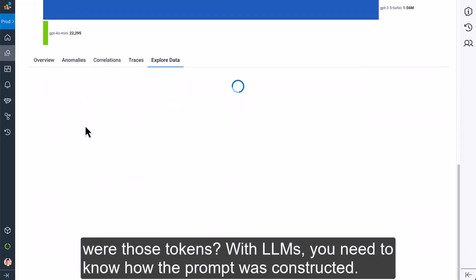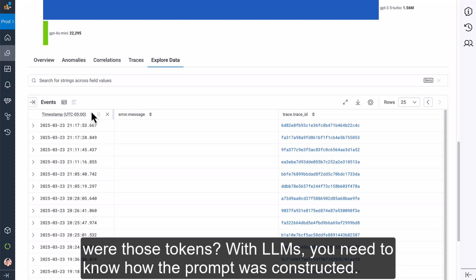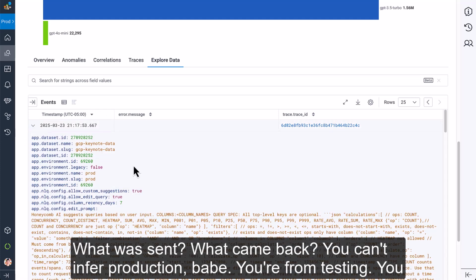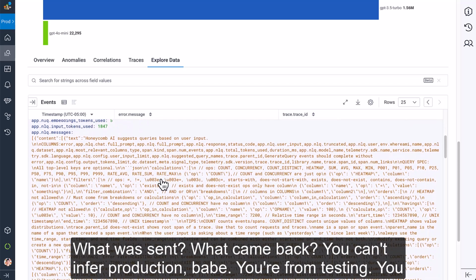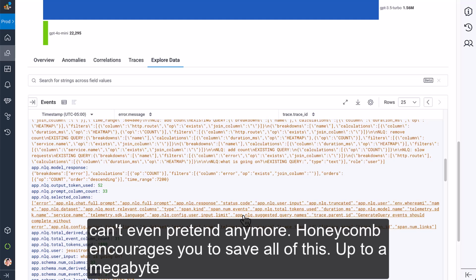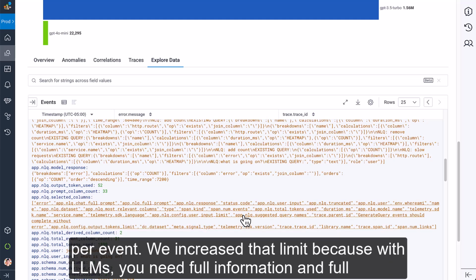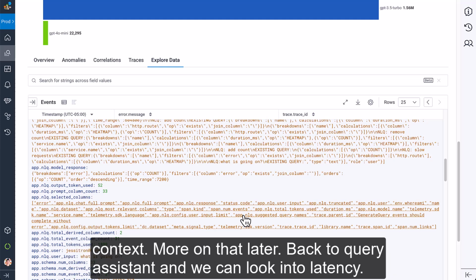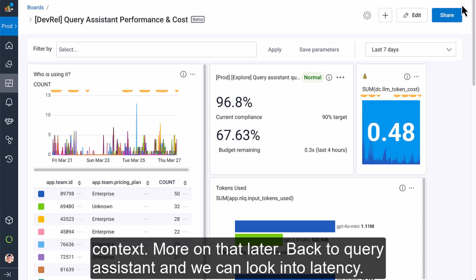With LLMs, you need to know how the prompt was constructed, what was sent, what came back. You can't infer production behavior from testing. You can't even pretend anymore. Honeycomb encourages you to save all of this, up to 1 megabyte per event. We increased that limit because with LLMs, you need full information and full context. More on that later. Back to Query Assistant, and we can look into latency.